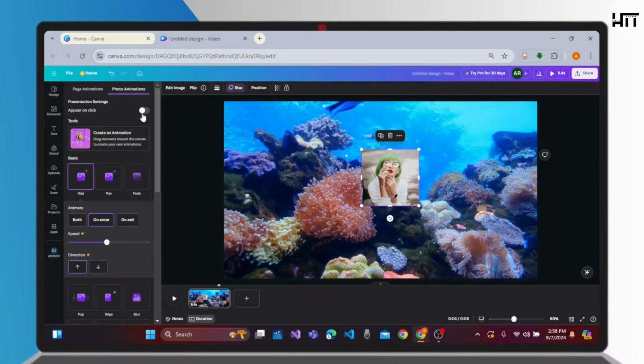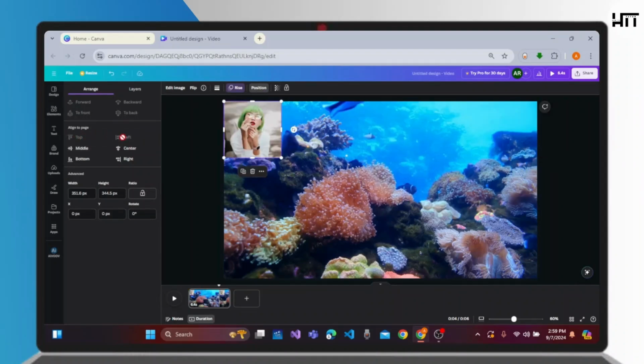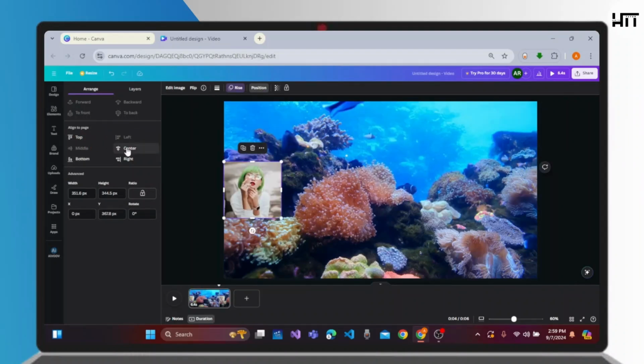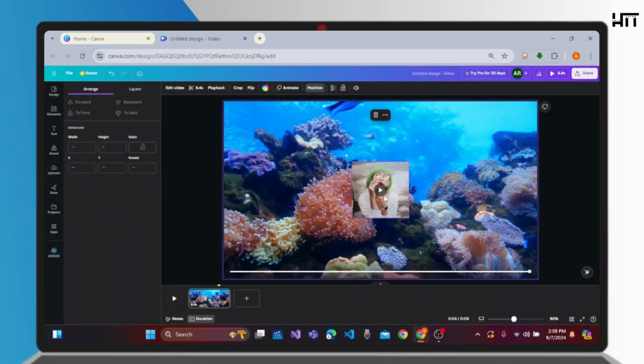Once you have done that, you can simply edit the image, flip, and use the Pro border style, position as well. So let's use left, middle to align to the page, and once you have done that, you can easily use the transparency as well. So once you are done with that, your GIF is ready.